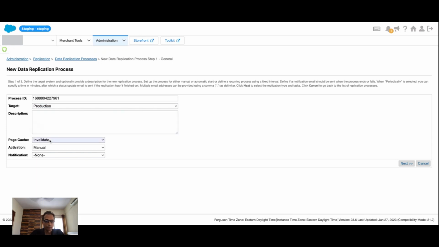Page caching: you may invalidate the page cache, or you may not want to invalidate the page cache, or you can invalidate for certain partitions only. So let's say that you have created partitions on the production environment. Based on the replication, Commerce Cloud will automatically figure out which partitions need to have their cache cleaned, right? So you need to choose one of the options. For now, I'm just choosing invalidate because I just want to clean up the whole cache on production.